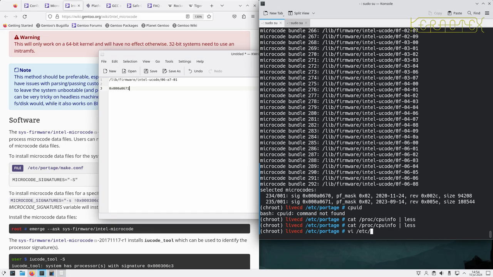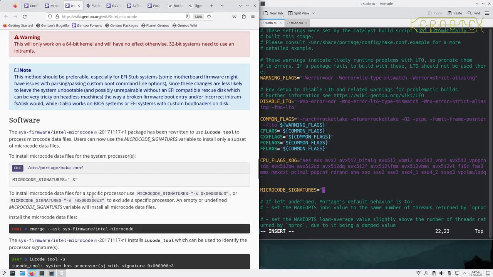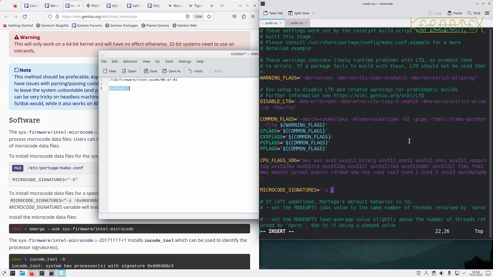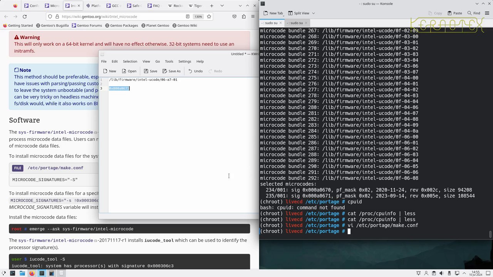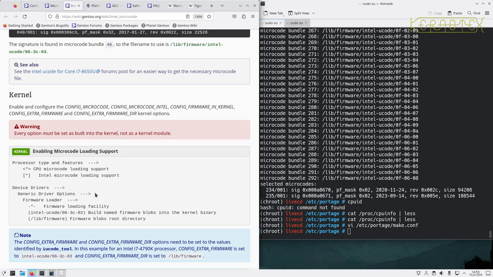So let's edit /etc/portage/make.conf, and as it says there, for a specific processor we just copy that, and then copy the code we had, which is all of that, and paste that in. So that's telling the portage system that's our specific processor, or the microcode for it. So we're armed with everything. We've got some kernel stuff to set. So let's get on with the kernel.